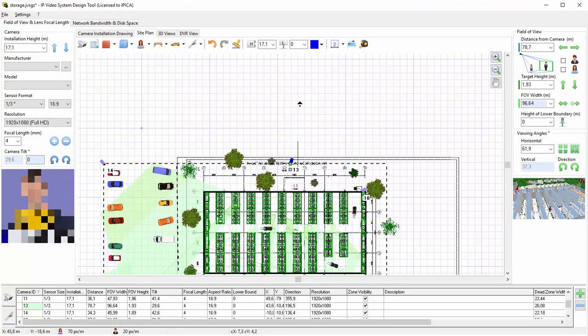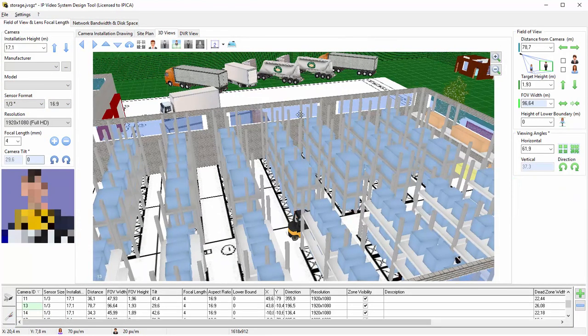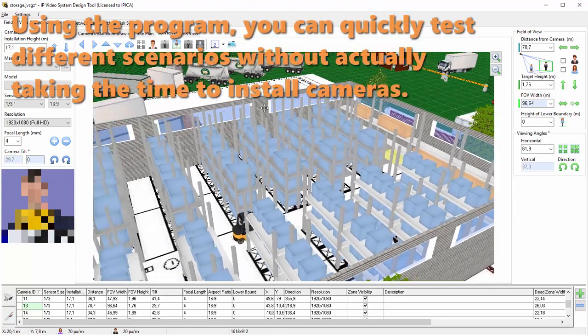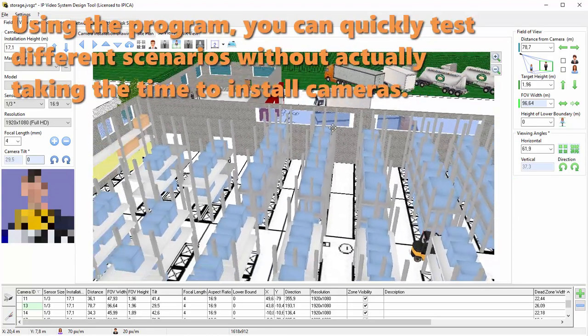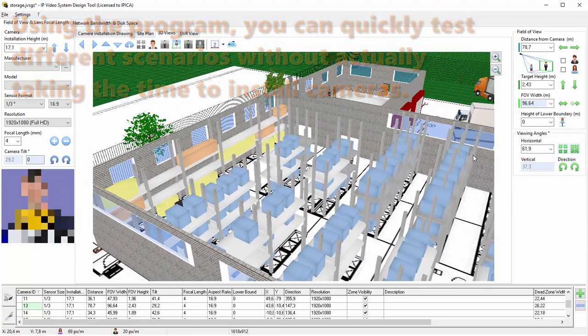To summarize, I'd like to tell you about the benefits of using our program. Using our program, you can quickly test different scenarios without actually taking the time to install cameras.